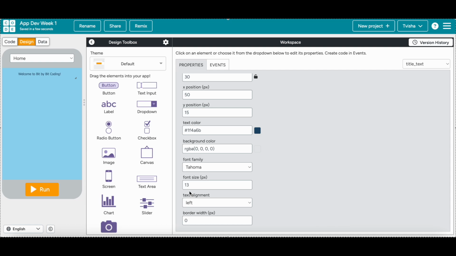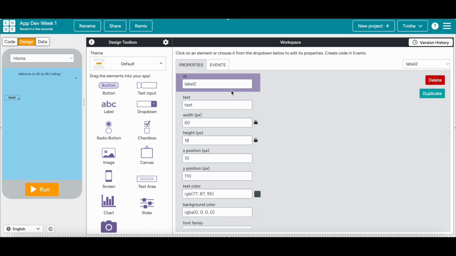Let's add another label to the app. We will now ask a question to the users. Let's change the ID. Remember to keep the formatting as thing_type. In this case, question_text. The question we will ask our users is, would you like to sign up for our updates program?